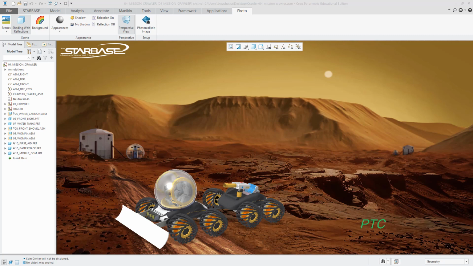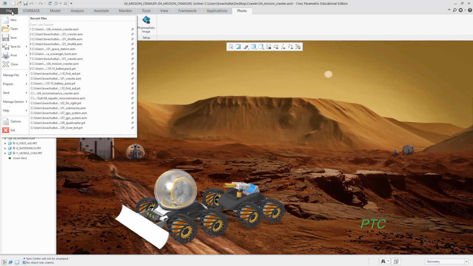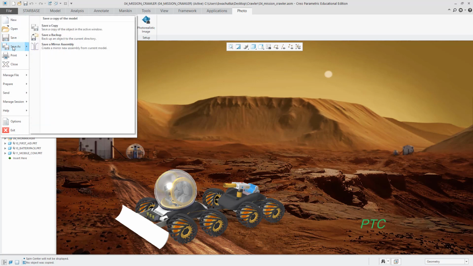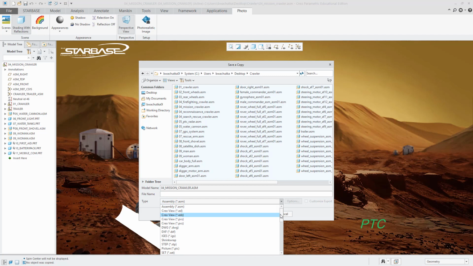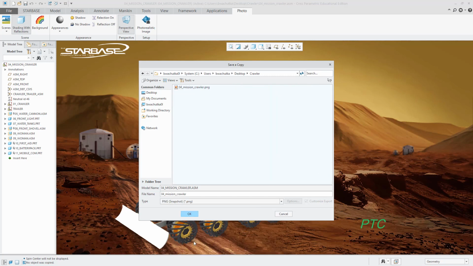The next step is to save this image as an image file. To do that, we'll go to the File menu, expand the Save As options, and choose Save a Copy. We're going to change the type of file from a Creo assembly to a PNG snapshot, which is going to be at the bottom of this list, second from the bottom. Select that, and we can give our snapshot a name. I'll call mine My Crawler Image.